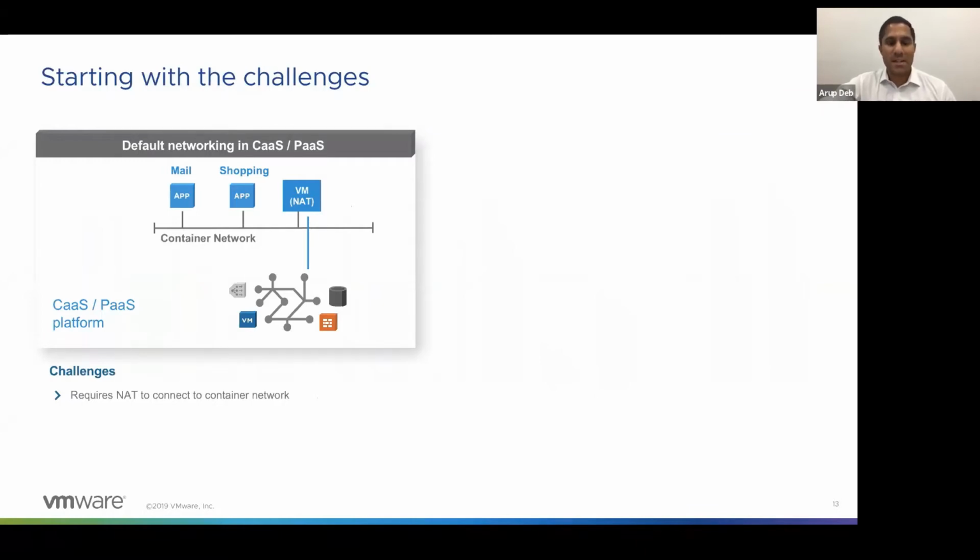So on the left-hand side of the screen here, you might have a container platform, a platform as a service. And if we look at the top of the screen there, we see a container network and we see a virtual machine. And typically what happens is, say you need to connect your traditional VM workloads to your container network. The only way that I see customers typically doing this is through NAT. So everything is just NATed out.